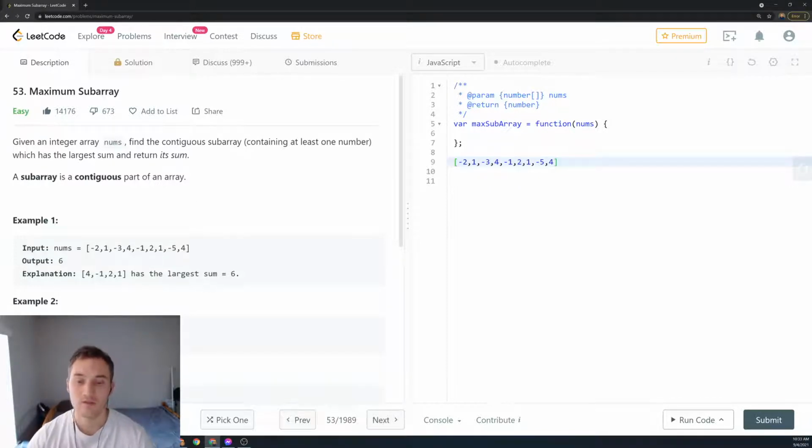So what is the naive approach to solving this problem? In the naive approach, we can just sum all of the subarrays. So we take this subarray, then this subarray, this subarray, this subarray, and it will be nested for loops. It will be an O(n squared) solution. But how can we do it better?